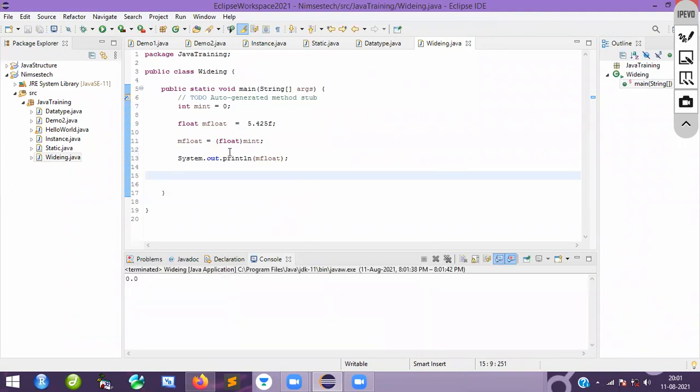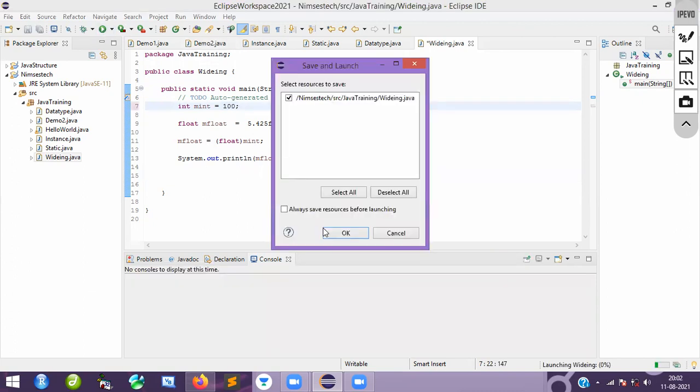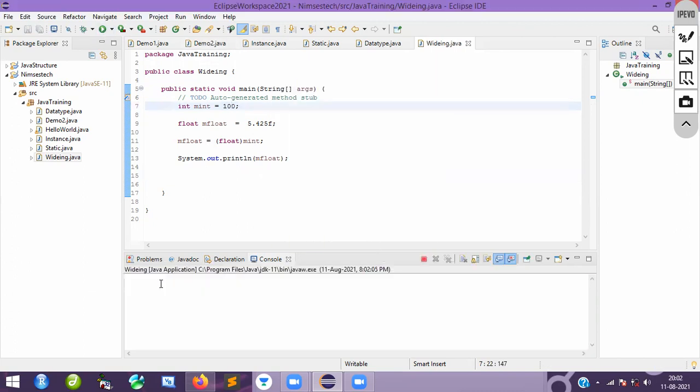Okay guys, now you can see. Guys, can you see now? It is giving 0.0. That is what exactly will happen. See, I am putting the integer type into float type. Suppose I update the value to 100 and run it. You will get 100.0, something like that.